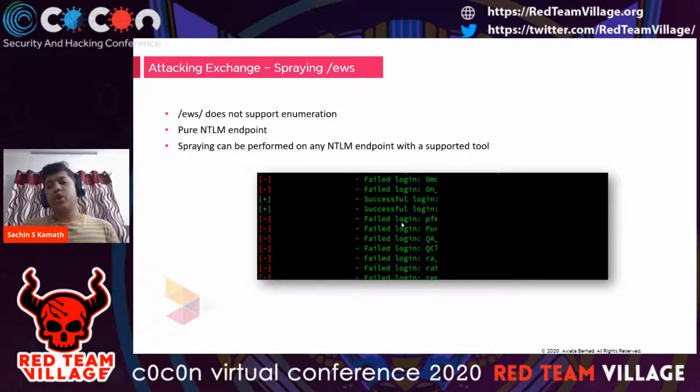Let's say OWA was locked down by the blue team. What you can also do is go to the /EWS endpoint, which is basically an NTLM endpoint again. Unfortunately, this does not support enumeration. There have been some attempts to time the attacks on these endpoints, but usually those have not been successful or are not very reliable.